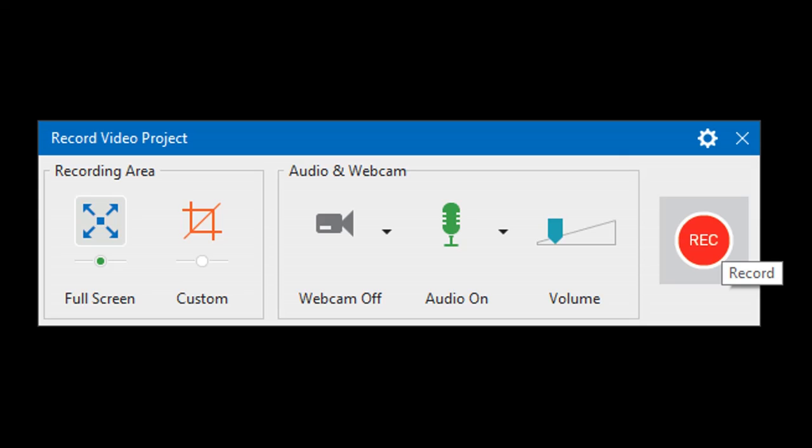Now that we have set up our webcam and our audio, we just have to click on the red button, record, to start recording our presentation. On part 3, we will record a presentation.